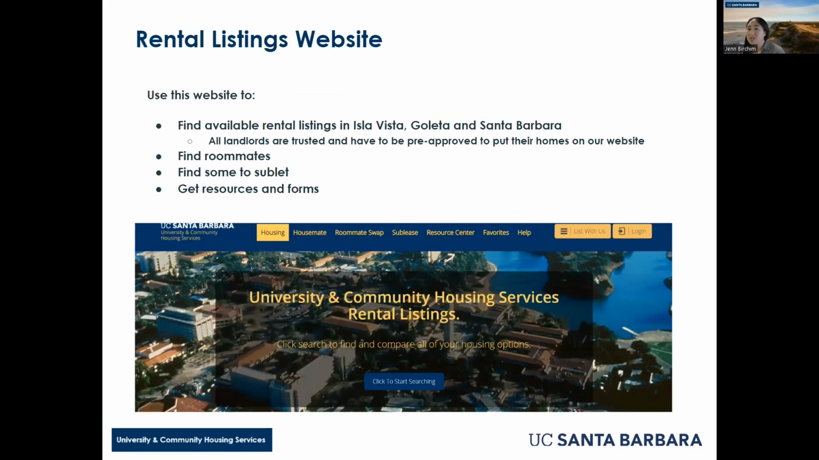So we have a rental listings website, like I like to call the glorified Craigslist, because only UCSB faculty and staff can log in. But on this website, you actually can post your sublease. So you would log in with your UCSB net ID, and you go to the sublease tab, and on that tab, you can post your sublet that's available.